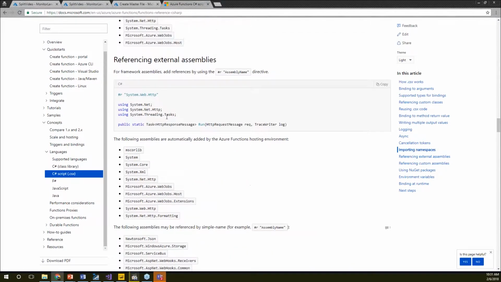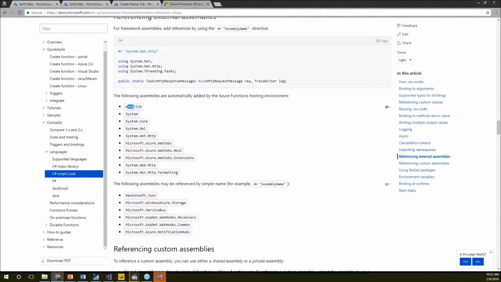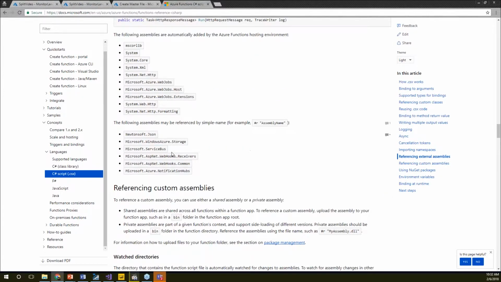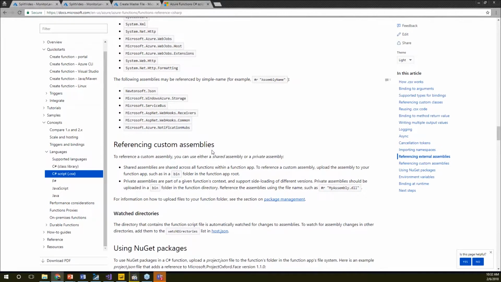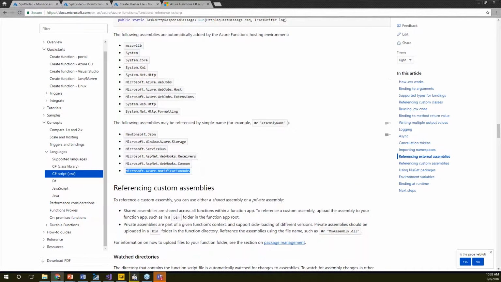So on their developer site here, all of these are built in. You just have to reference with that R syntax. But you can also reference custom assemblies that you've uploaded. And I actually do that for the Azure Data Lake stuff. You'll notice that in this list here, there's nothing to do with Azure Data Lake. So we had to actually upload the DLLs for that ourselves and reference those.